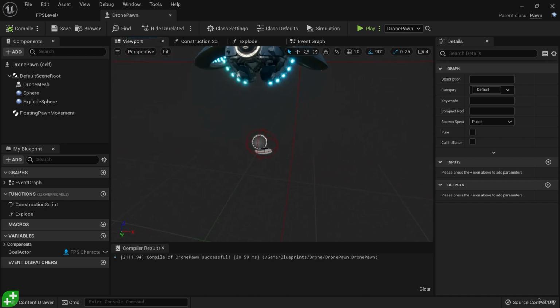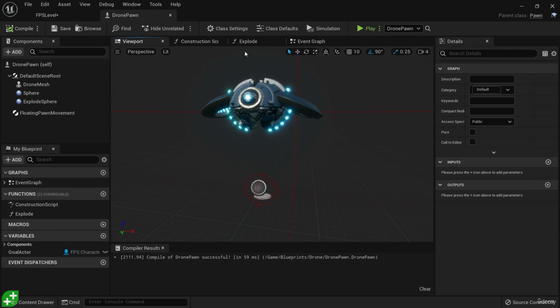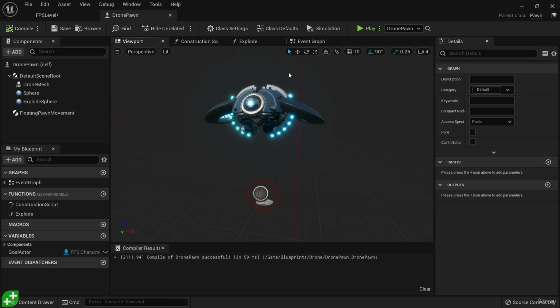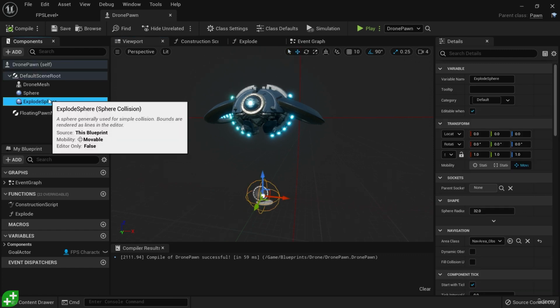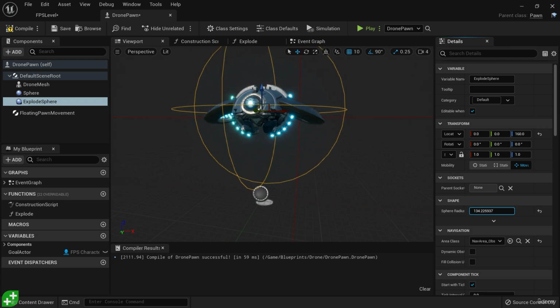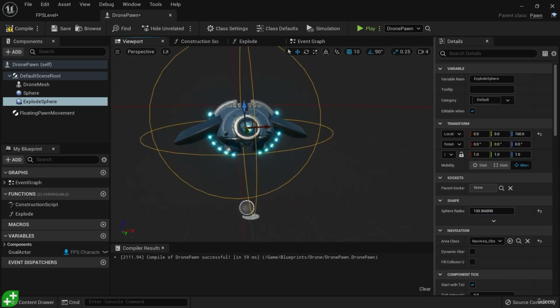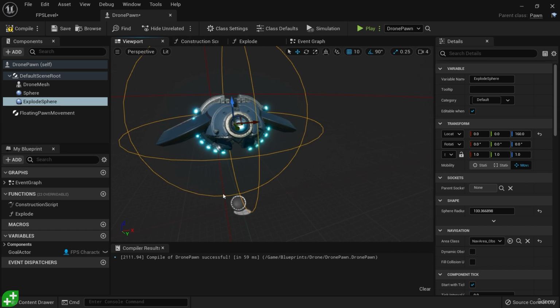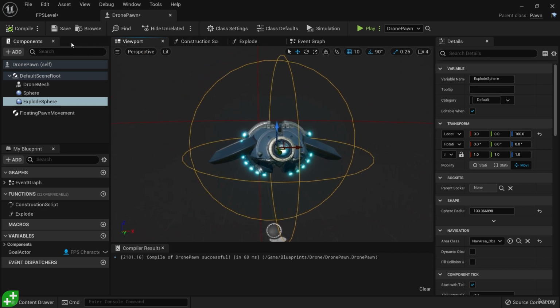See, it's down here at the bottom. We want this sphere around the pawn and roughly in the same area. So I'm going to take the explode sphere and I'm also going to turn on snapping so I can bring the sphere up, and I'm going to increase the sphere radius so it's about like that. I think we can explode when we get within this distance of the pawn. All right, so let's compile. Let's hit play and test this out.